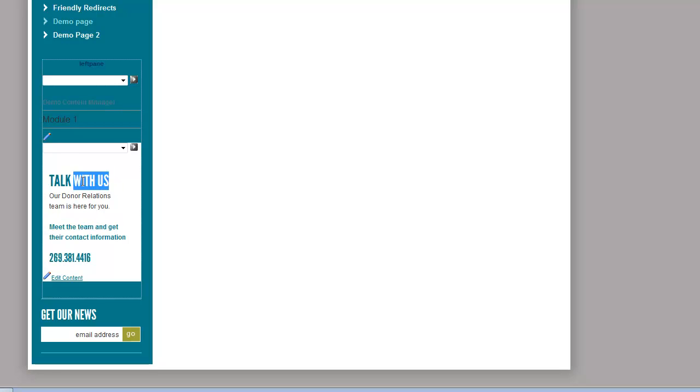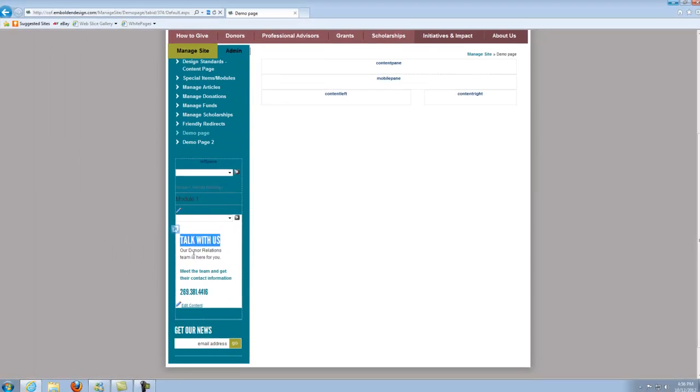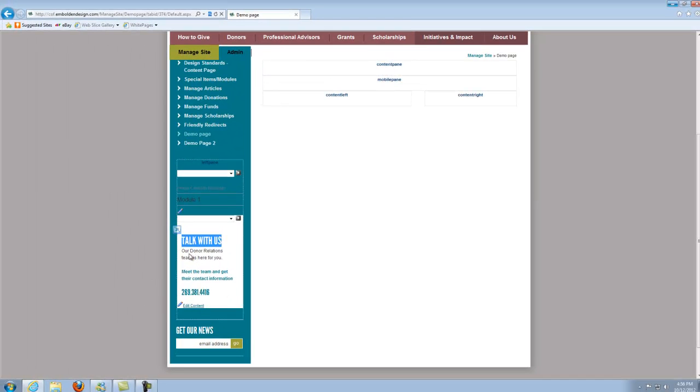So this Talk With Us is not in the content of the module. If we went in to edit content, it would just say our donor relations team is here for you. It would not say Talk With Us. If we wanted to edit this Talk With Us, we would actually have to go into the module settings and change the module title itself because that's what's displaying here.